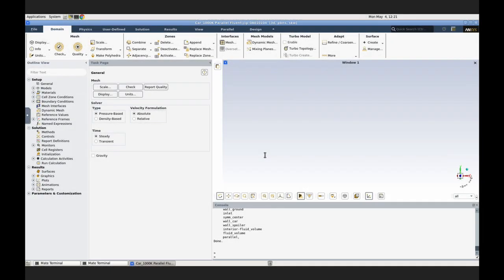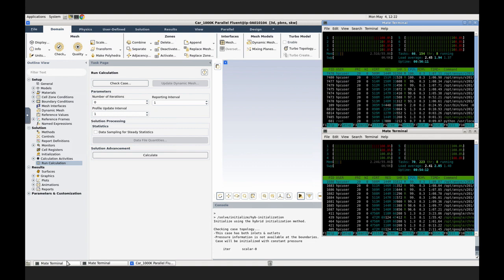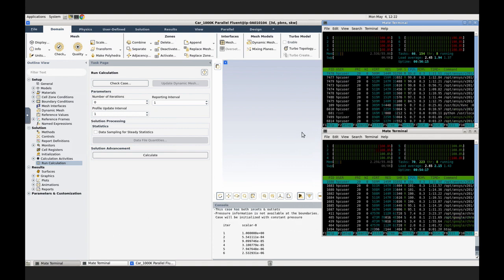To start the computation, click on Run Calculation. Now we can open the 2 terminal windows and monitor the processor load. After a short initialization, you will see that all of your cores are working.